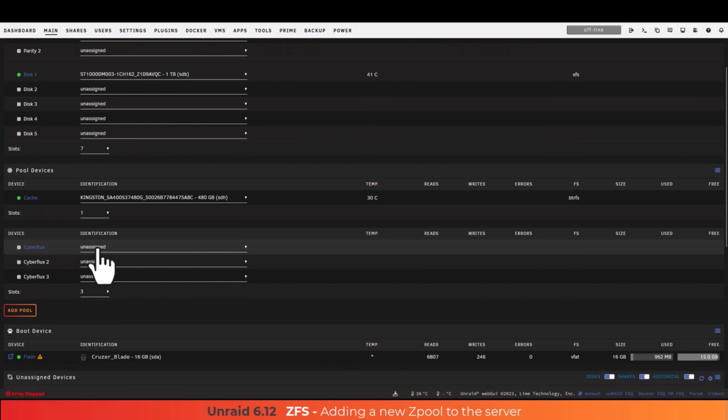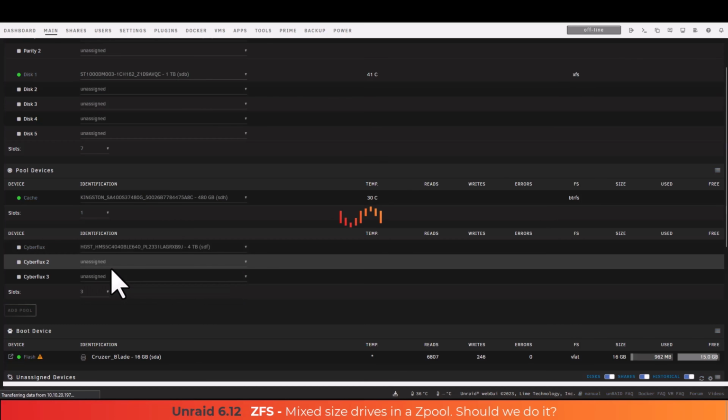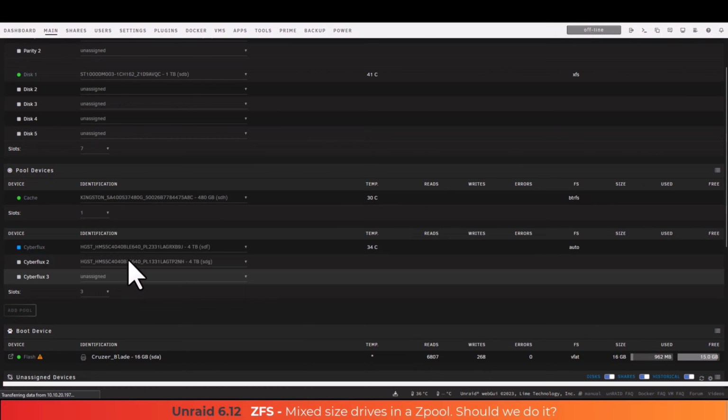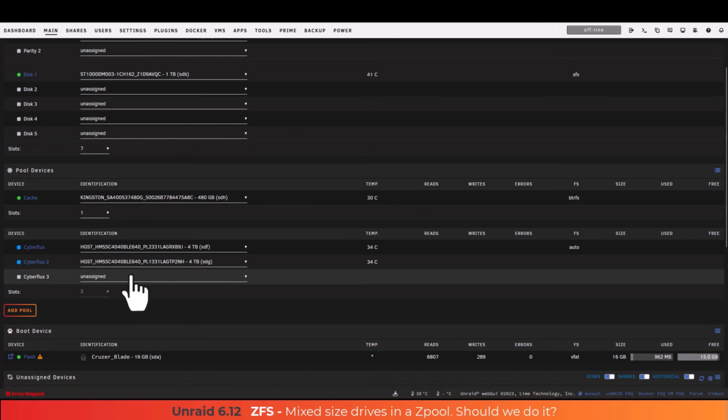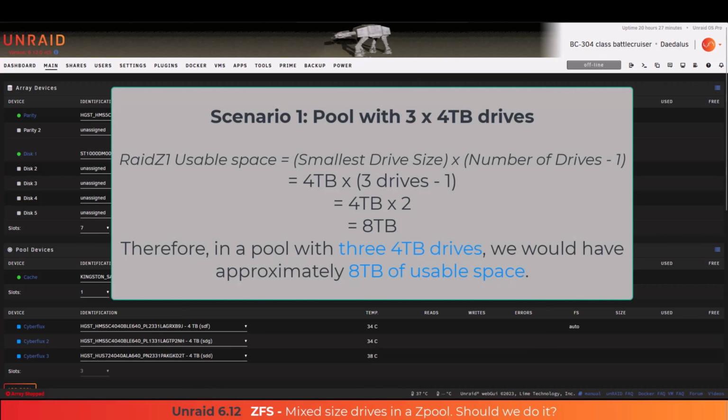Okay, so now we have to assign those drives. Now with a Z pool, it's important that all the drives are the same size. Well, actually they don't have to be the same size, but the problem with using mixed size drives is the pool is limited to the size of the smallest disk. So at the moment I've got 3 times 4 terabyte drives, so my smallest disk is 4 terabytes. And in ZFS, the usable space formula for single parity or RAID Z1 is the smallest drive size multiplied by the number of drives minus 1.